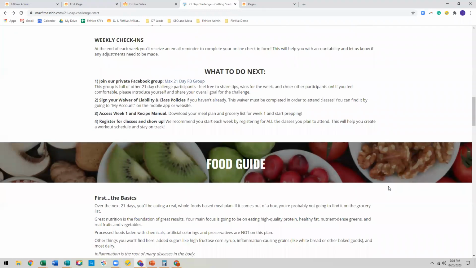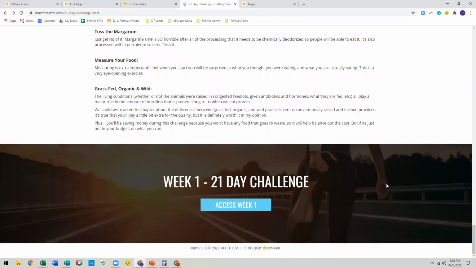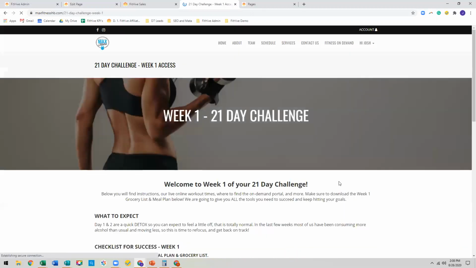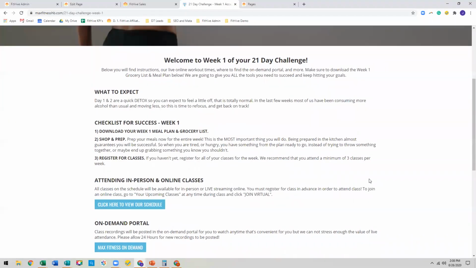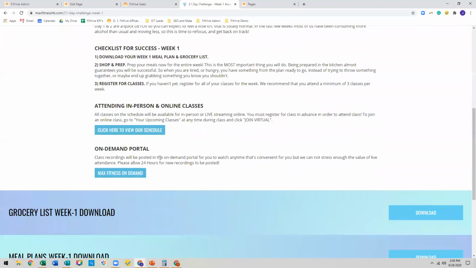Then they go to the what's next, the food guide. This getting started page is pretty long. I recommend keeping things really short and sweet. But their week sections are awesome, right? So the first week, this is what to expect. This is what they're going to be doing, how to attend, how to get to the on-demand portal.